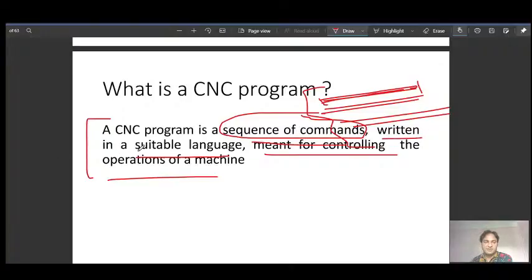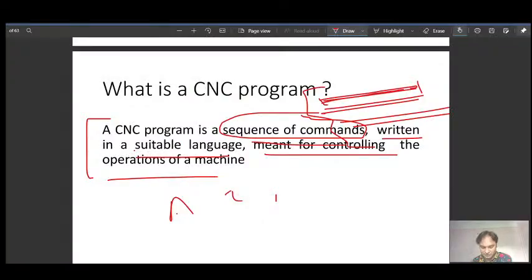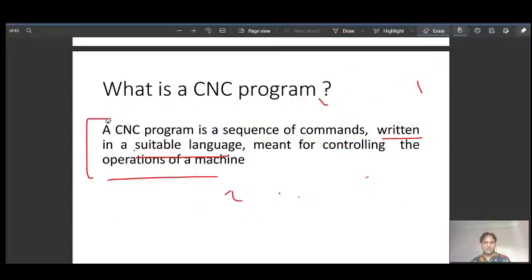It is not like we can write in any language. There is a fixed language of letters and numbers. Letters you can take from A to Z, numbers from 0 to 9, and then some symbols, sometimes symbols are used. These are used in NC programming or CNC programming, and with the help of these letters, numbers and symbols, we are able to control the machine tool.